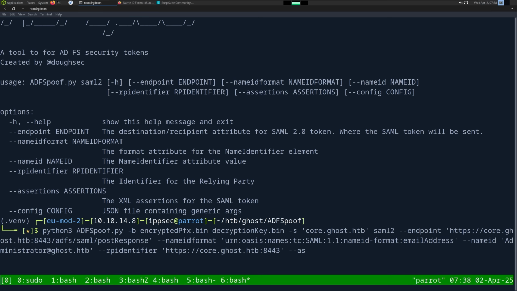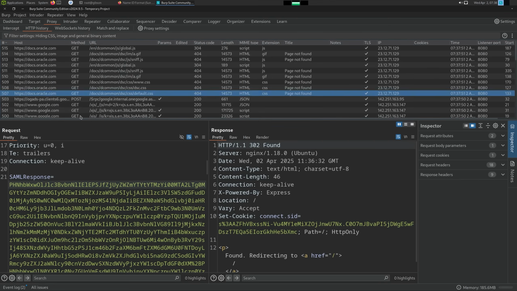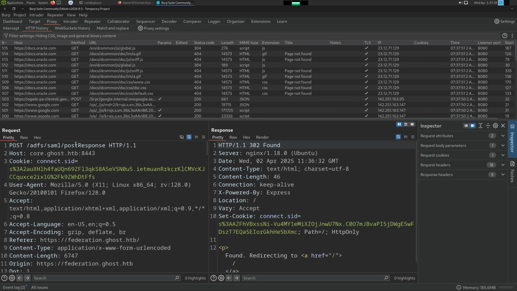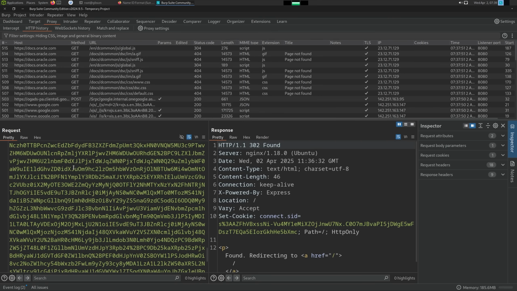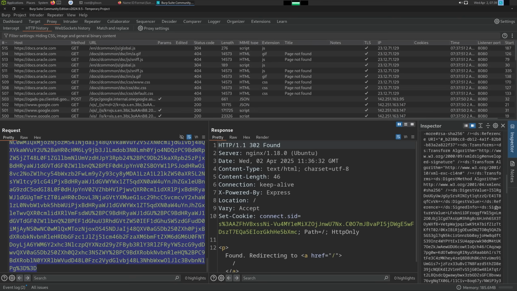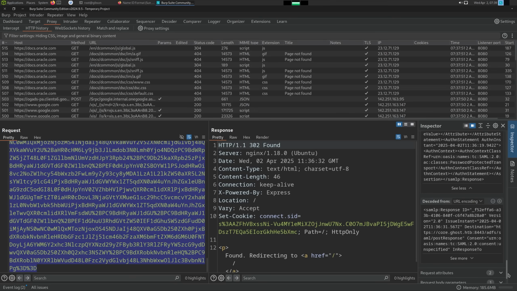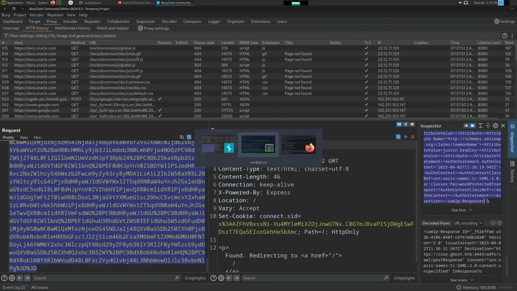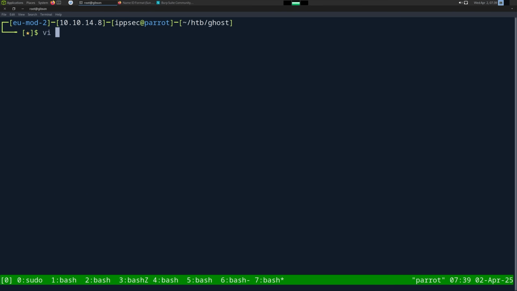And now we have to get the, is it dash dash? It is. Assertions. And this is going to be the somewhat hard one to find. If we look in the history, we have this SAML response where we went to the ADFS post response. And I want to say this giant base64 string, if we look at it, yes, we have the data here. And let's just pipe it over to our terminal.